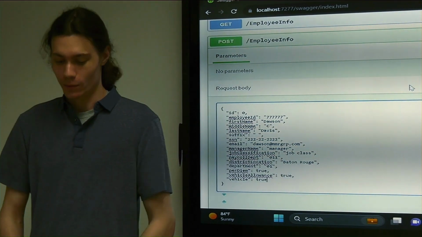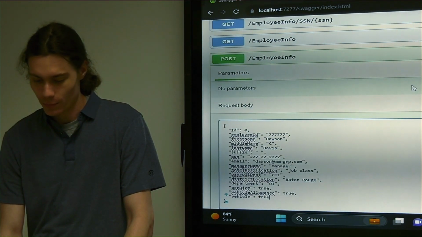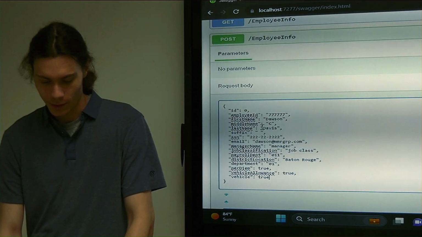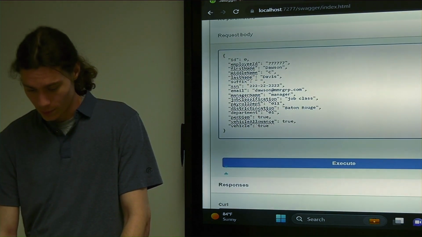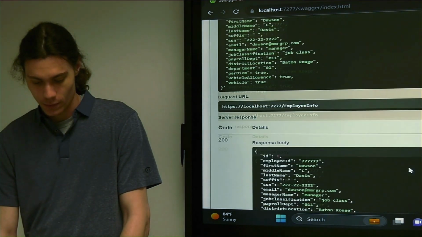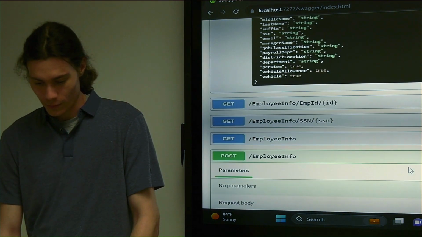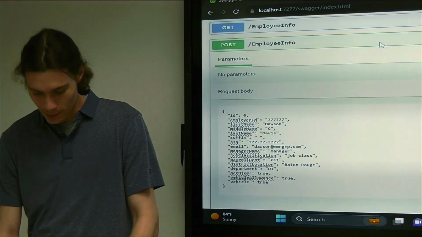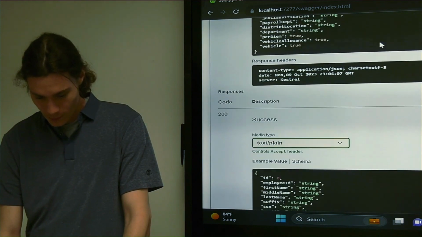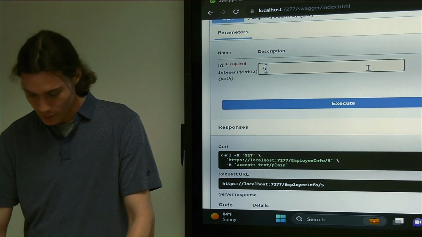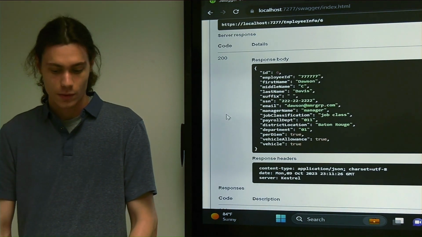Alright, so for our Swagger demonstration, I'd like to go ahead and show you guys our posting endpoint for our employee info. Here I have employee record. Execute. We get response 200, okay. And now up above, I will show that we can get it by ID. So the ID was 6. So now we will test our get by ID. Once again, code 200, okay.